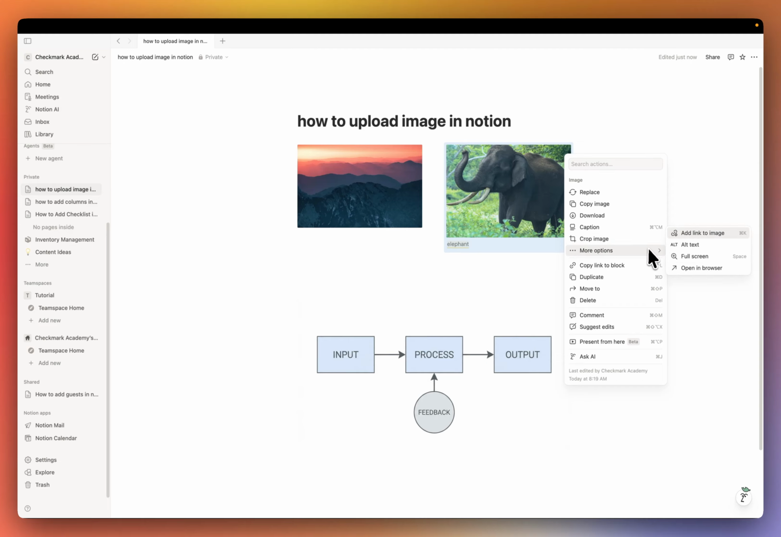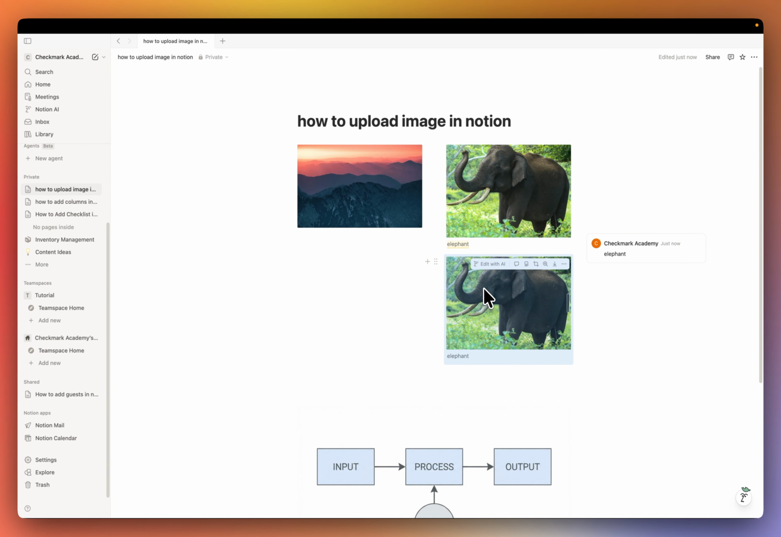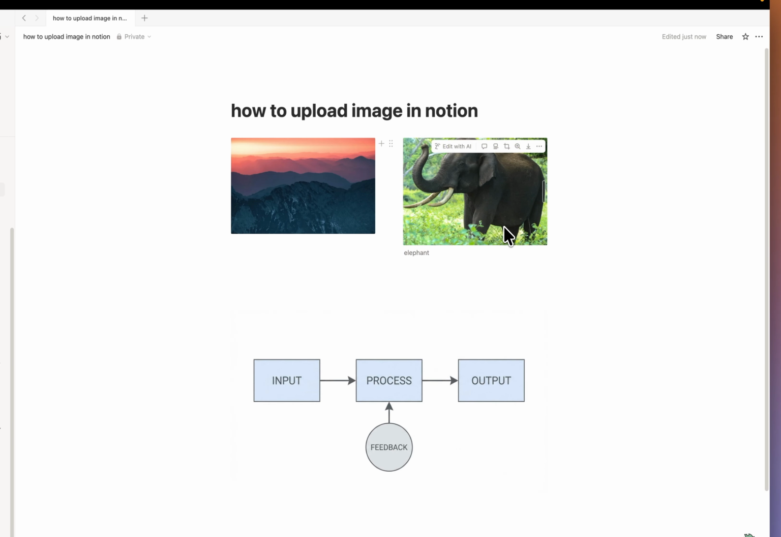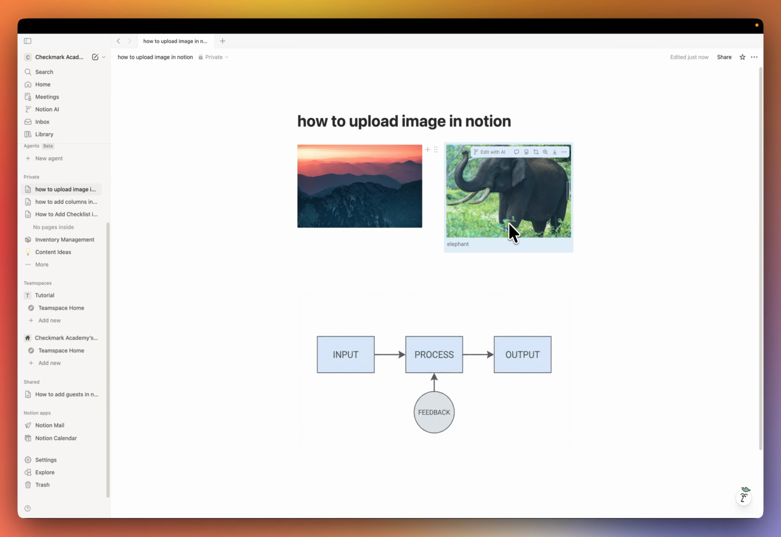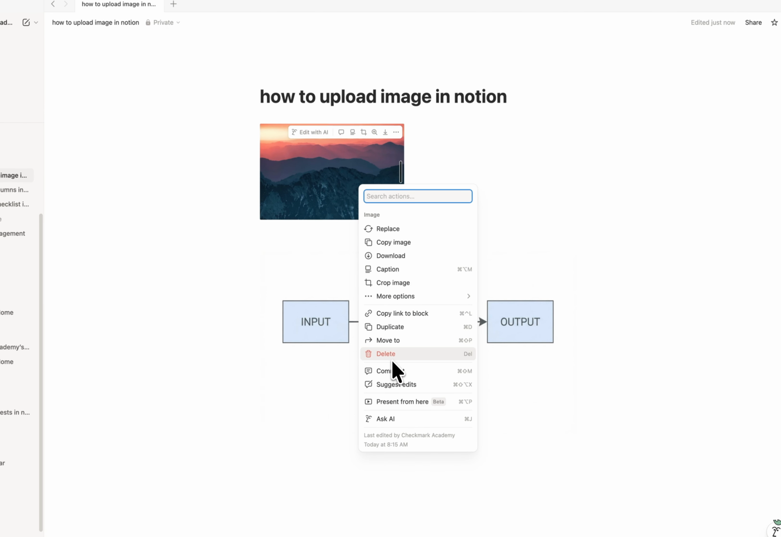So you can, let's say, add a link to the image. You can make it full screen. You can open in browser. You can duplicate it. So let's say I'm going to click on duplicate, and it's going to create the same image. As you can see, you can also delete it if you click on delete, but I think you can delete it by a shortcut. So I'm going to press Command and delete. If you're on Windows, you just have to press Ctrl plus delete or just the delete button, or you can right click on it and delete it.